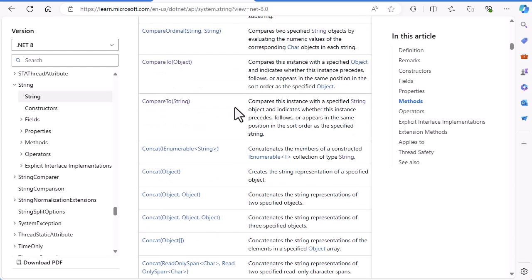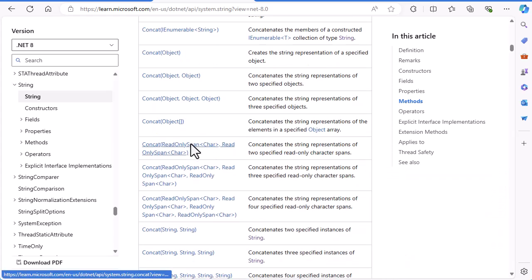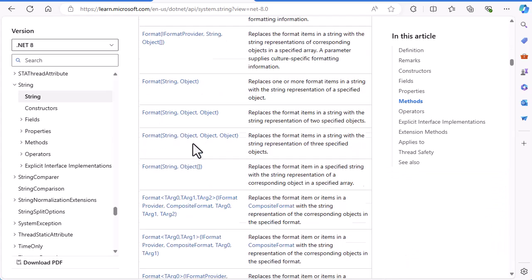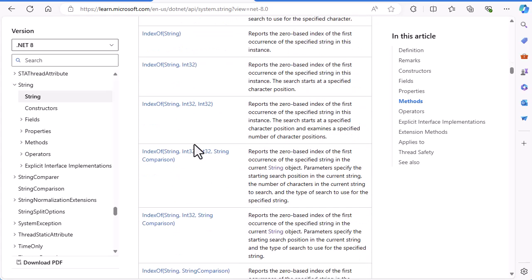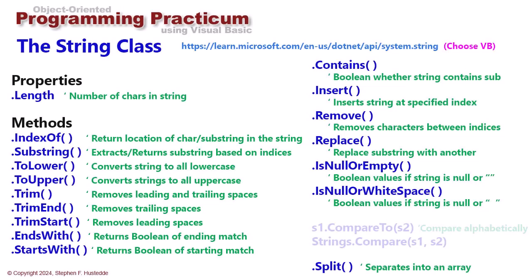And you'll see some that are named the same, such as CompareTo. We have CompareTo object and CompareTo string. That's called overloading. Again, we'll talk about that more down the road. But as I mentioned, there's a whole lot of methods here, more than we will probably ever need to use. But this is good documentation to go through and see what the possibilities are. There are a few that we're going to use in this course pretty regularly. As I mentioned, we'll use the length property and then several of the methods.